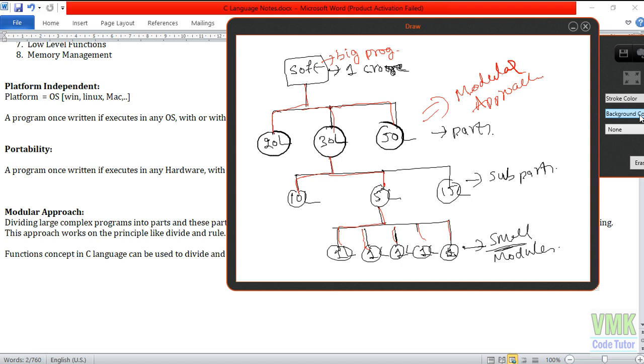What is the advantage of doing the divisions like this? Now, in the company, this small module is given to one programmer, this one to another programmer, and so on. Each programmer will write the code on his own laptop. Like this, individual people will write the code on individual laptops.